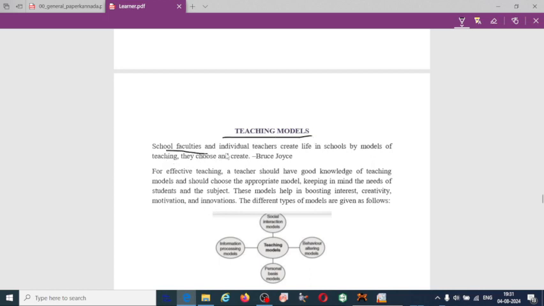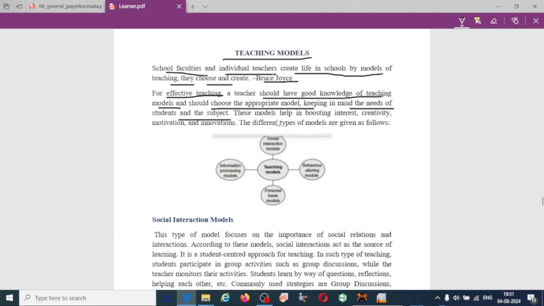So there are some teaching models available. School faculties and individual teachers create life in schools by the models of teaching they choose, according to the educationalist Bruce Joyce. So for effective teaching, a teacher should have good knowledge of teaching models and should choose the appropriate models keeping in mind the needs of students and subject. These models help in boosting interest, creativity, motivation, and innovation. The different types of models are given below.